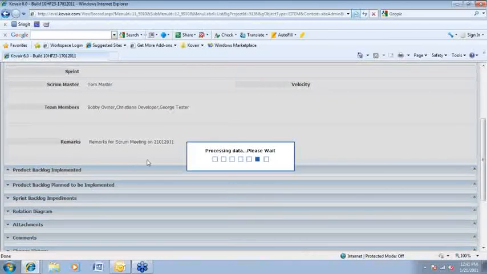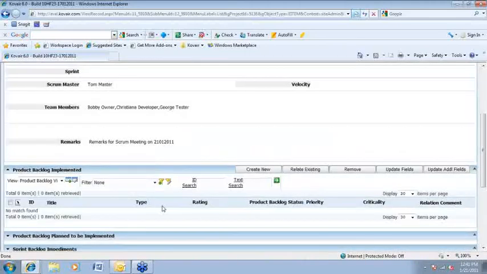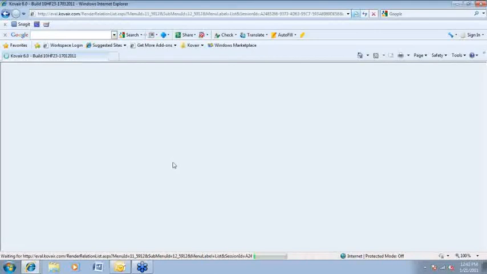In this particular section is a relation section that is linked to the product backlog, where she can provide the backlogs that she has implemented in the earlier sessions. So she can click on this relate existing and can link the user stories that she has implemented in the last few days.